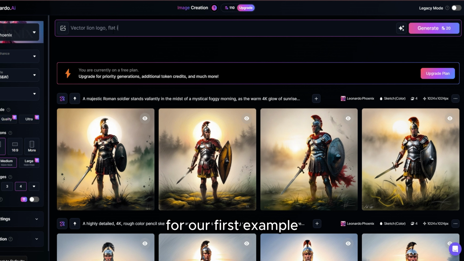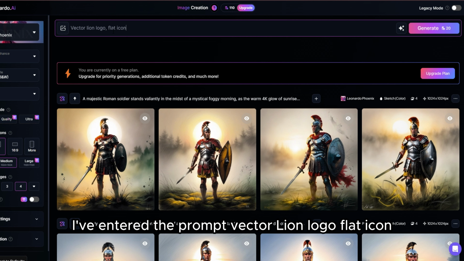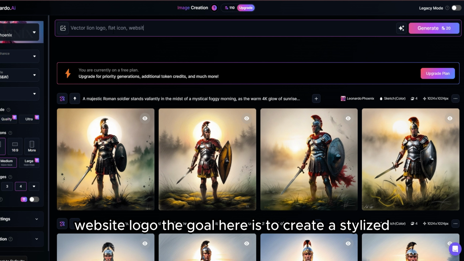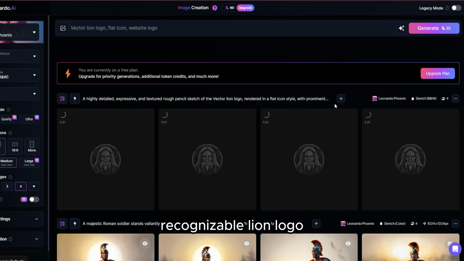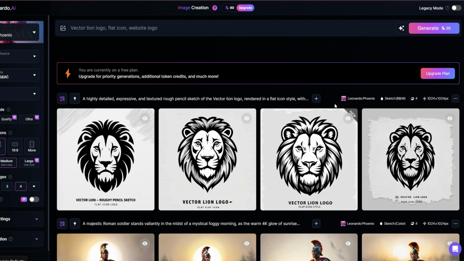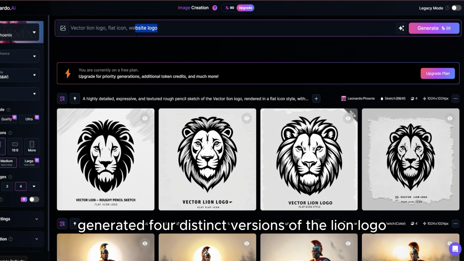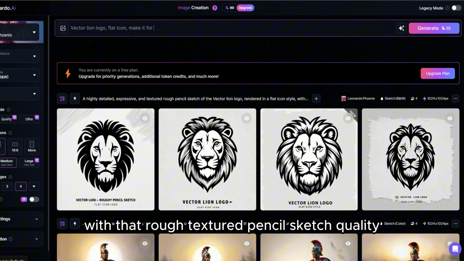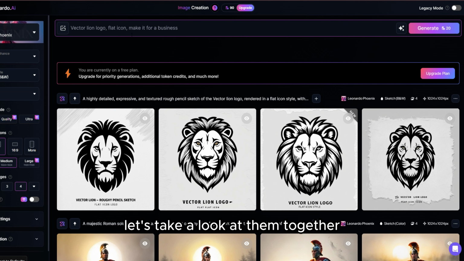For our first example, I've entered the prompt, vector lion logo, flat icon, website logo. The goal here is to create a stylized, recognizable lion logo that could work well as an icon or branding element. As you can see in this first set of images, Leonardo AI generated 4 distinct versions of the lion logo, each in black and white with that rough, textured pencil sketch quality. Let's take a look at them together.